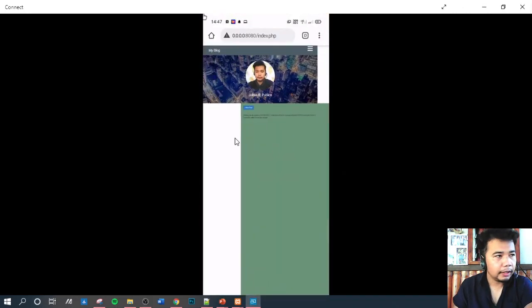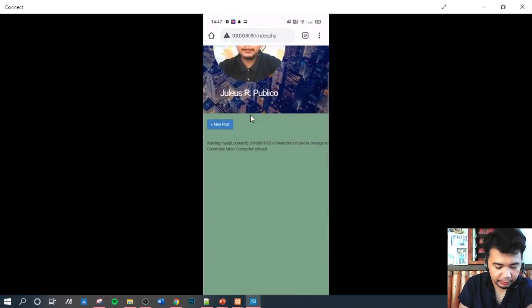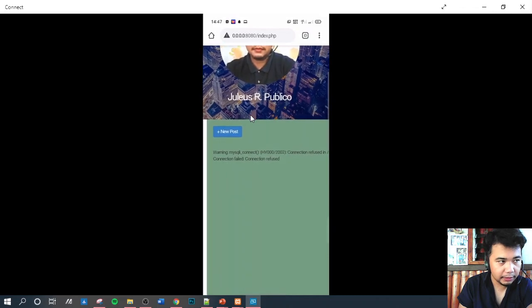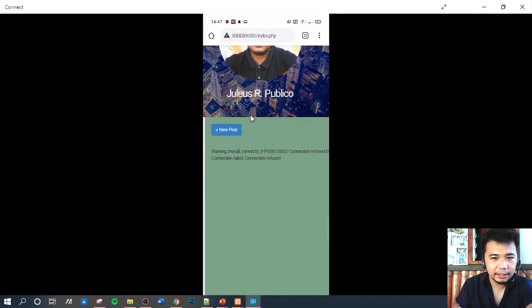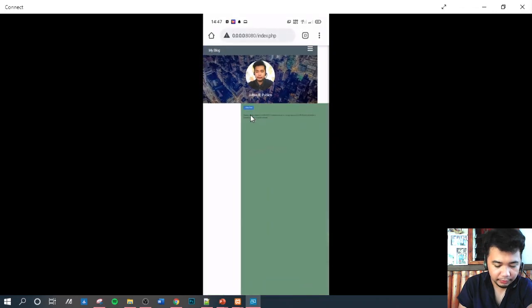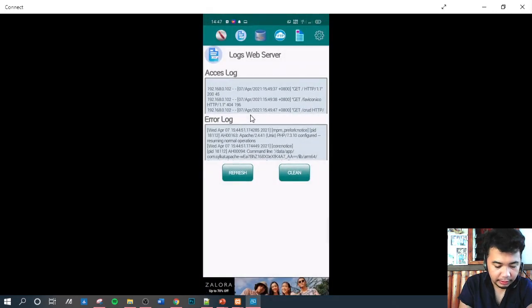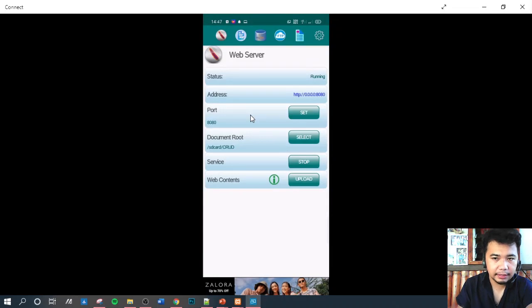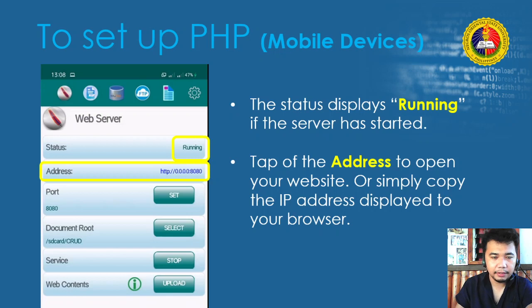All right. Okay. So we know that it's running. However, there is an error message, a warning about the MySQL connection. That is because we haven't started the MySQL yet. So once we've already started the web server, the next thing that we're going to do is to start the MySQL server as well. The good thing about this application is that both the web server and the MySQL server are already in one package. So it's already right here in this application.